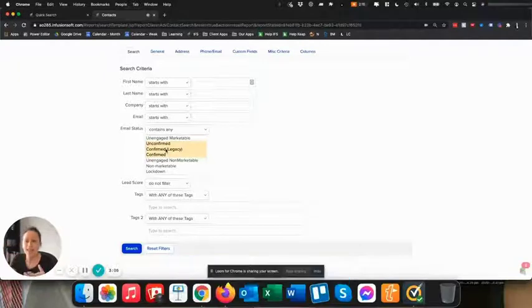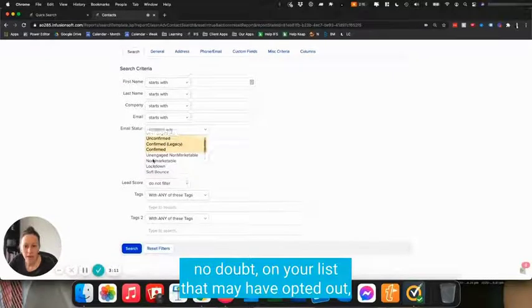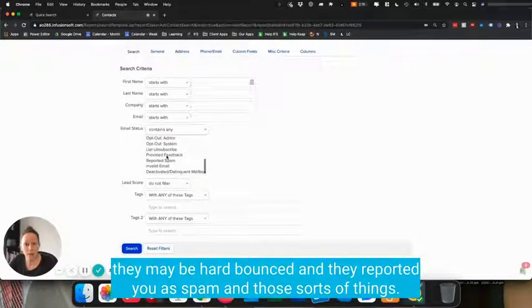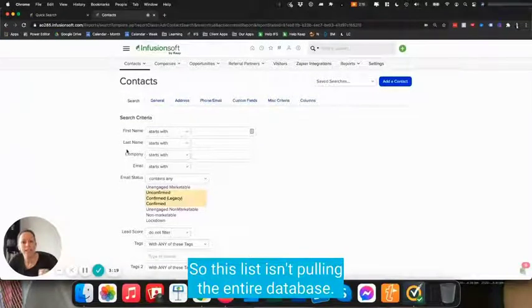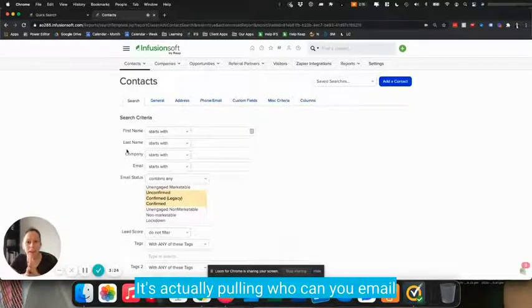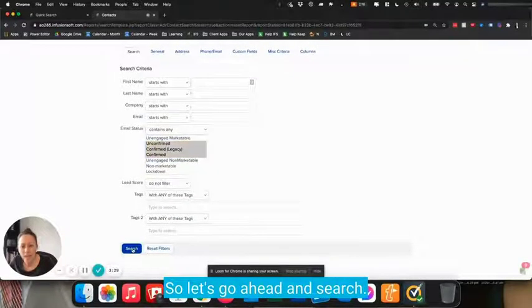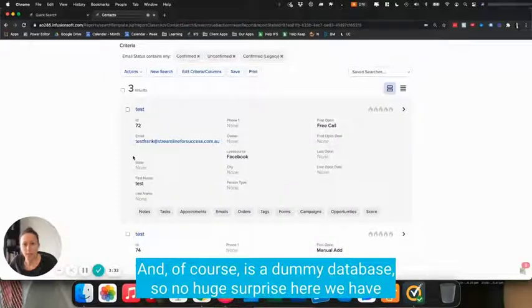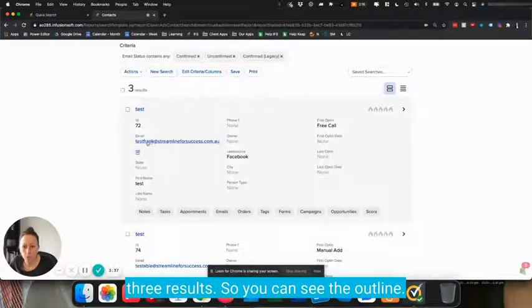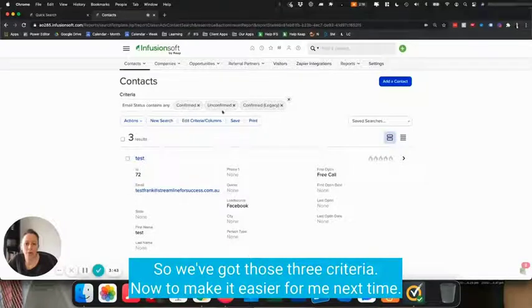Now, there are going to be more contacts, no doubt, on your list that may have opted out, they may have hard bounced, they may have reported you as spam, and those sorts of things. So this list isn't pulling the entire database, it's pulling, hey, who can you email, and who is classed in that engaged group of people. So let's go ahead and search. And of course, this is our dummy database, so no huge surprise here. We have 3 results, so you can see they're outlined there. So we've got those 3 criteria.